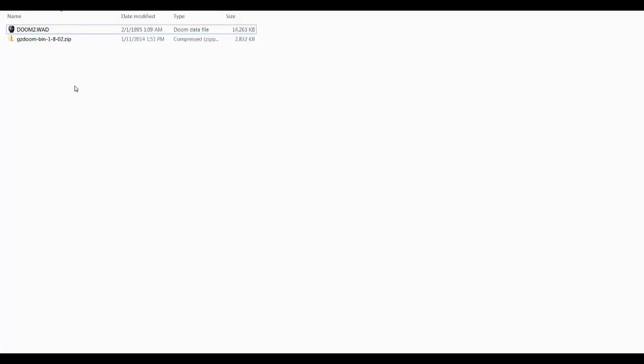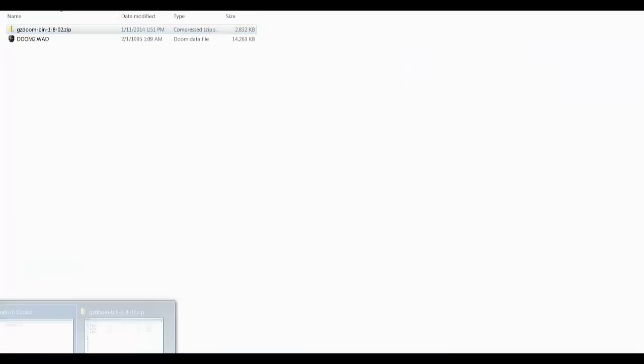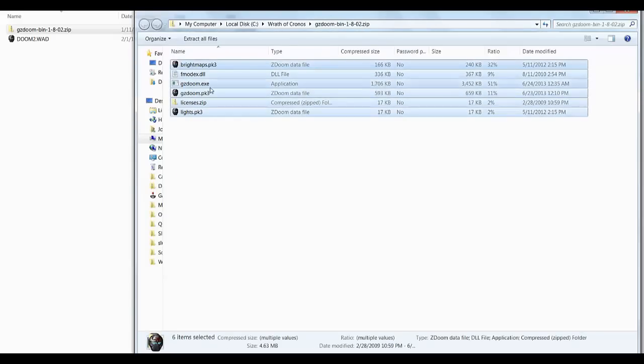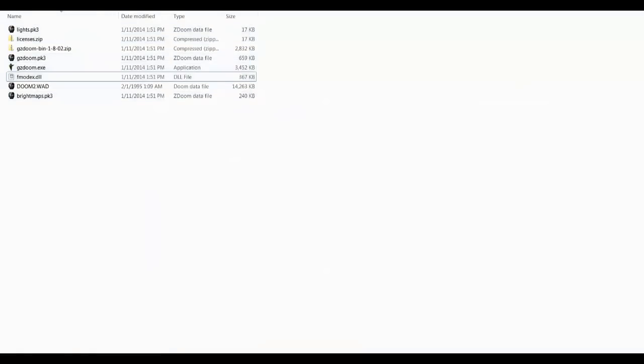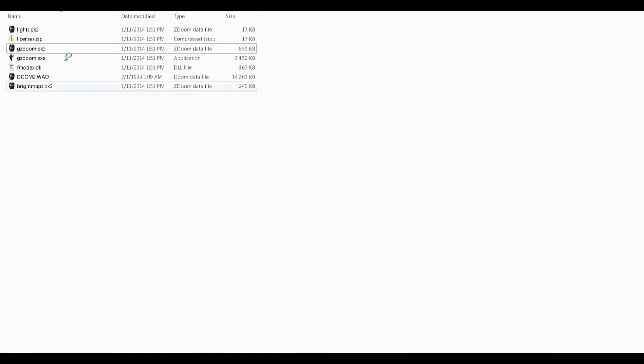Anyway, now it's done, so here's our Wrath of Cronos folder. Here's the file we just downloaded. Let's open that up. Well, here's a better way we could do that. I'm going to open it here so it's a separate folder. So we're going to take all the contents of this zip file we just downloaded. We're going to take all these files here, and we're going to drop them into our Wrath of Cronos folder. There we go. I'm going to go ahead and close out this, and I'm going to go ahead and delete this since we don't need it anymore. So there we go. Now we have GZDoom and the Doom 2 iWAD.